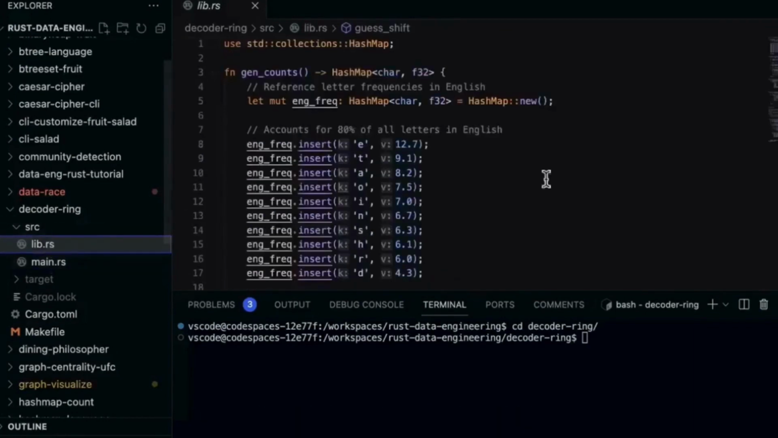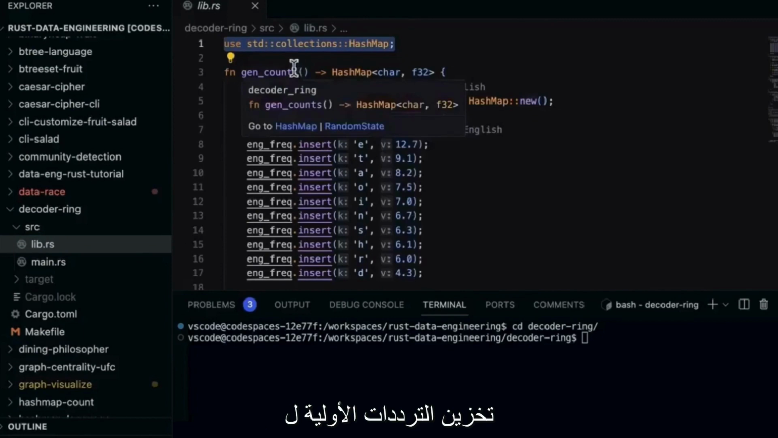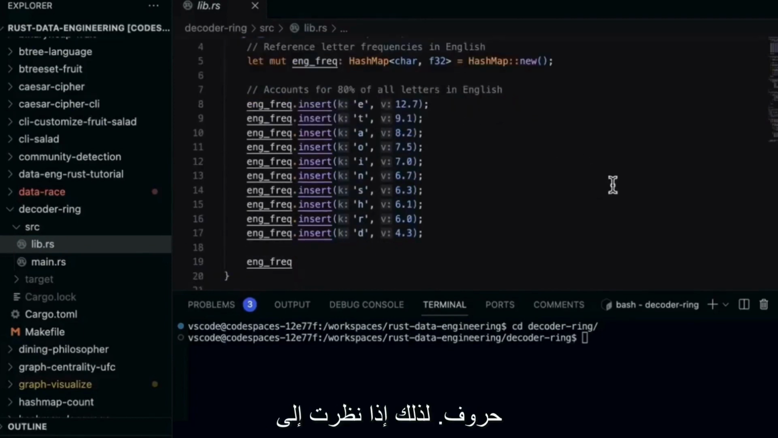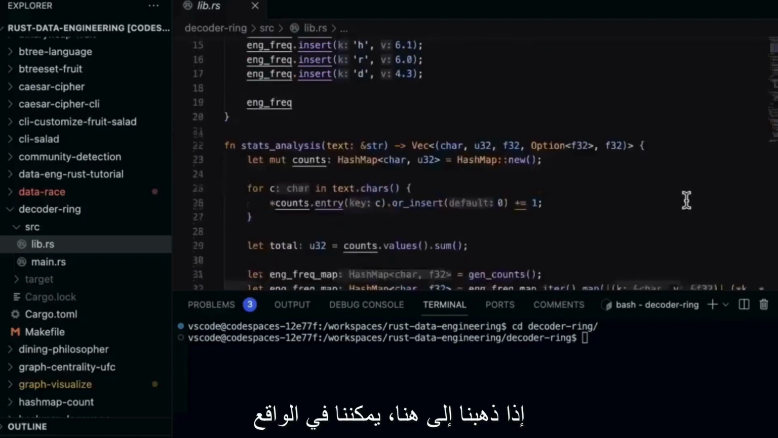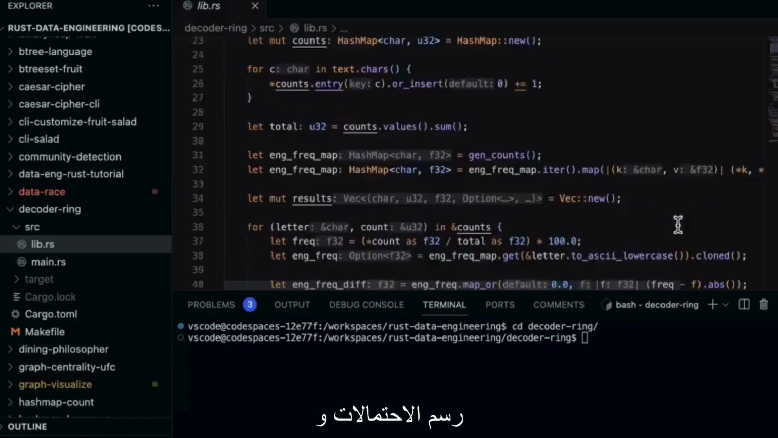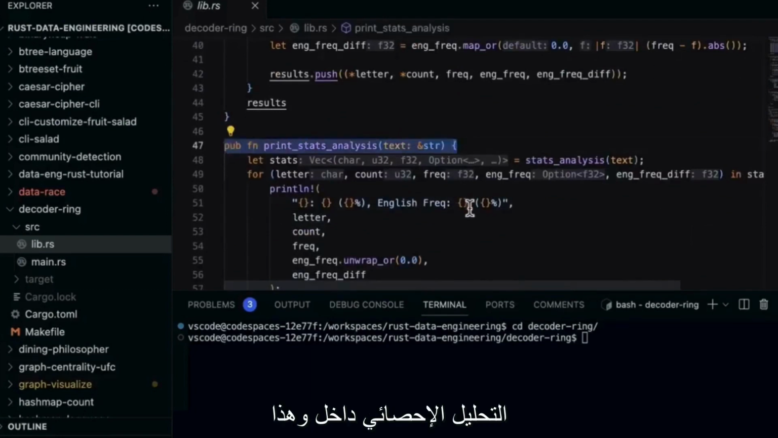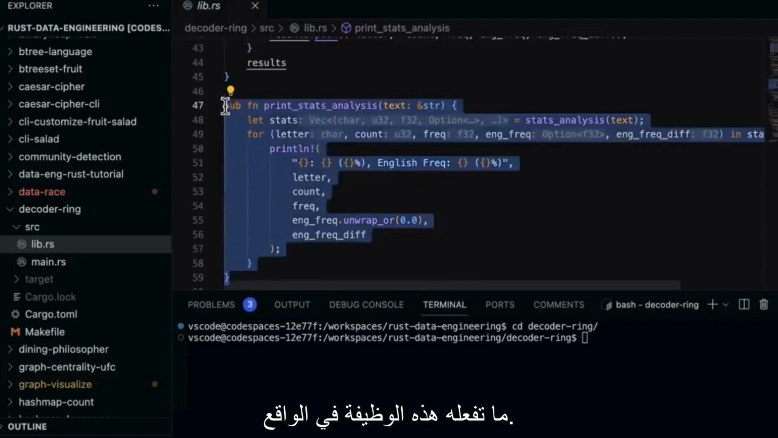Now, if we look at the lib, this is where a lot of the magic happens. I have a hash map and I store the initial frequencies of letters. So if you look at 80% of the letters in English, they're going to have this particular makeup. E would be 12.7, T would be 9.1, A would be 8.2, et cetera. And then if we go down here, we could actually come up with a statistical analysis. So we could look through what's going on in the code and essentially map out the probabilities. And then finally, we could print out the statistical analysis. And that's what this function actually does.